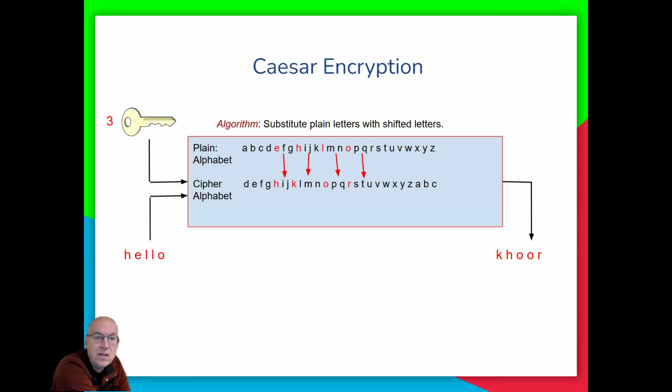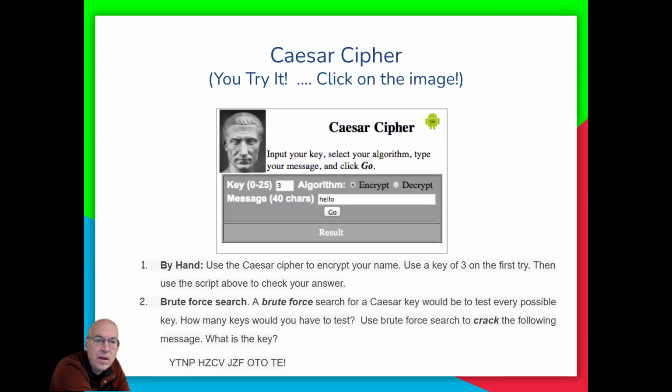So again, this shows hello: H will match to K, E will match to H, and L and L both match to O, so we end up with KHOOR as our cipher, our encrypted text for that. And you can try this out in this algorithm.